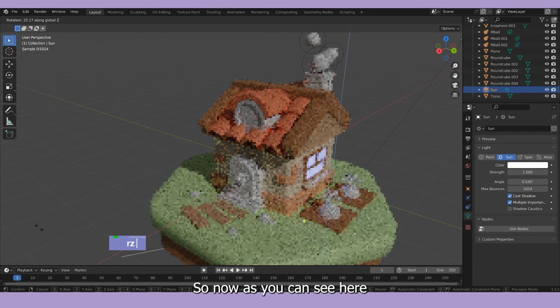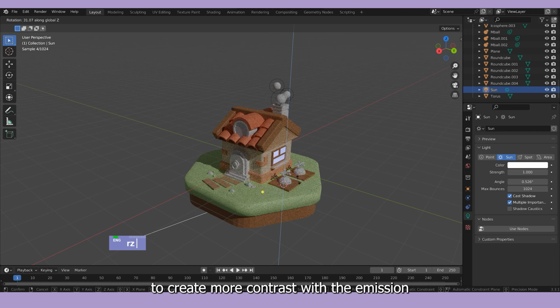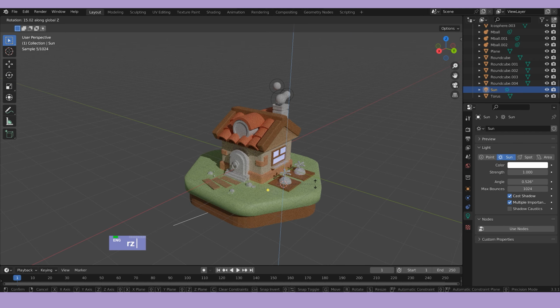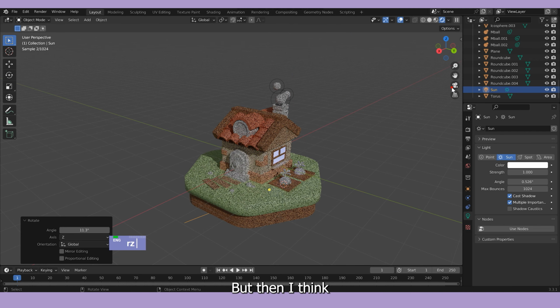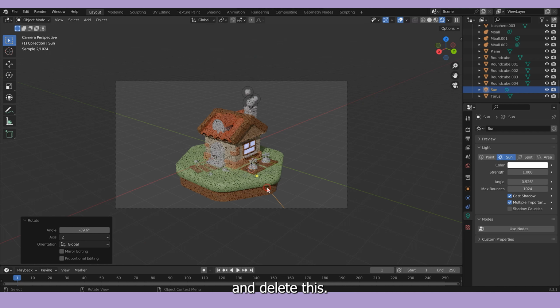So now, as you can see here, I'm trying to experiment with the light source in order to create more contrast with the emission created by the window. But then I think the sunlight is a little bit too strong for this case, so I'm just going to go ahead and hit X and delete this.